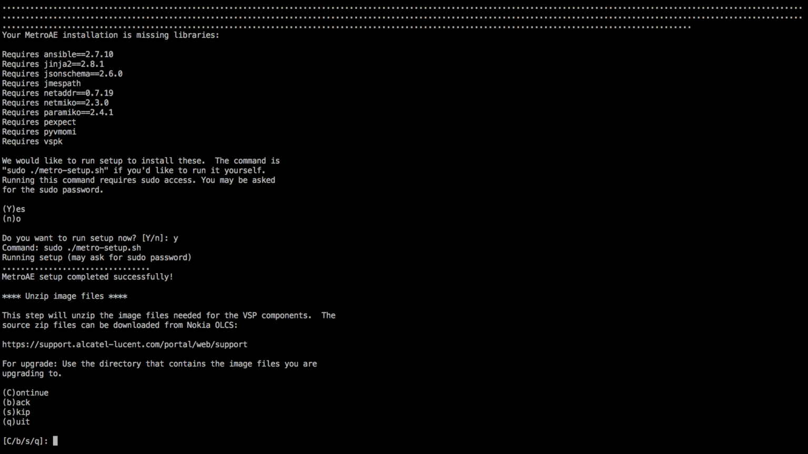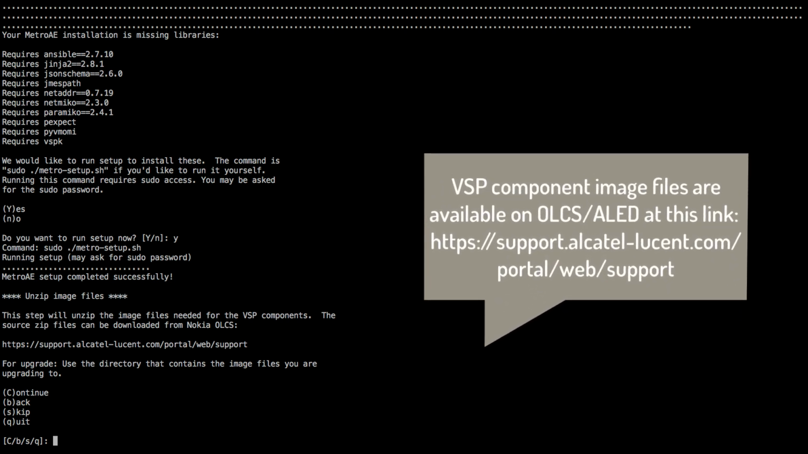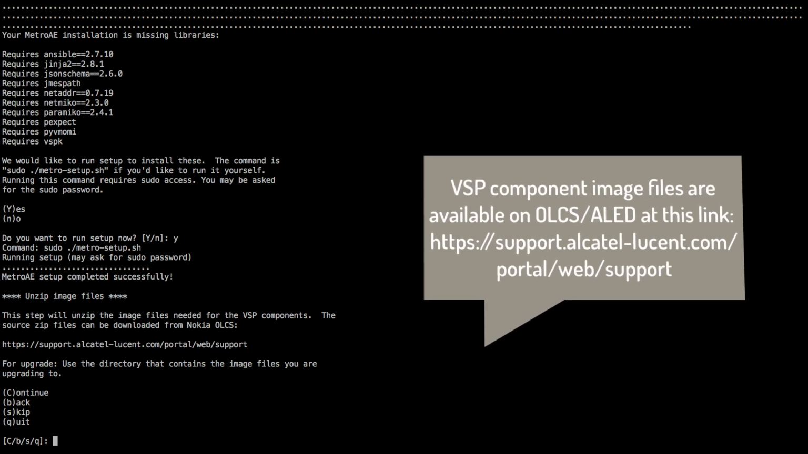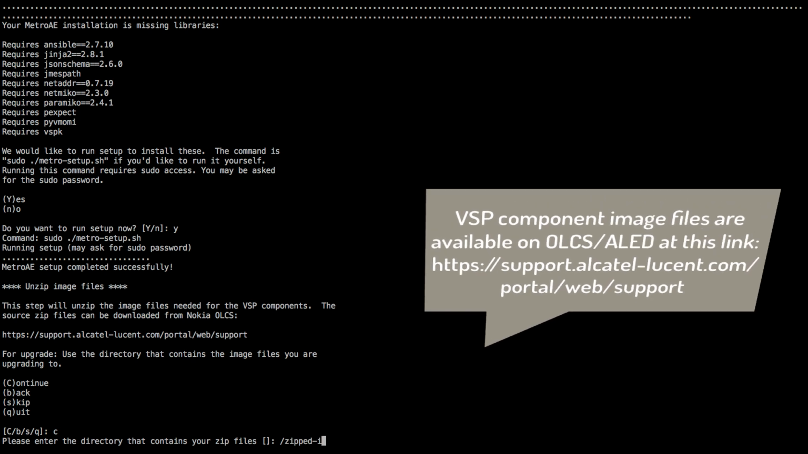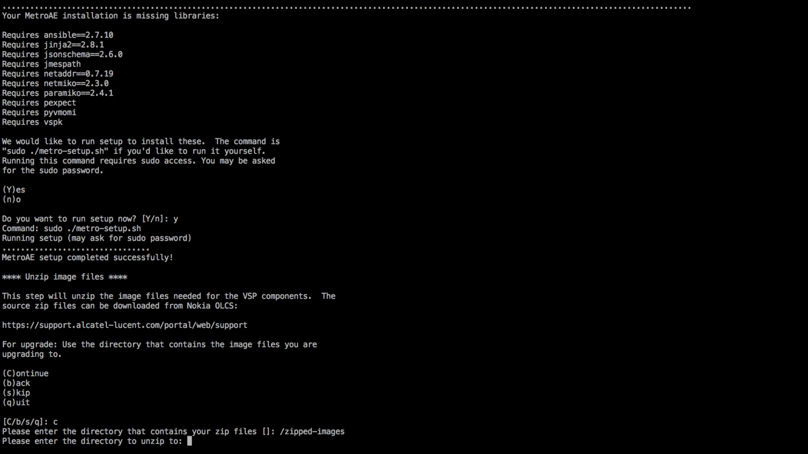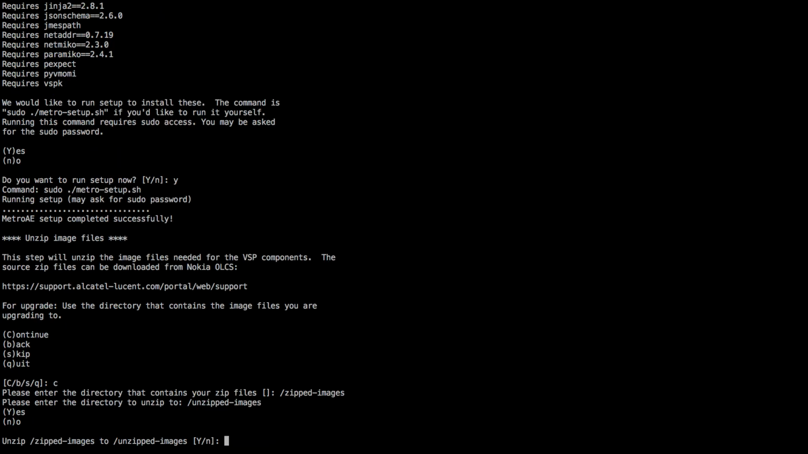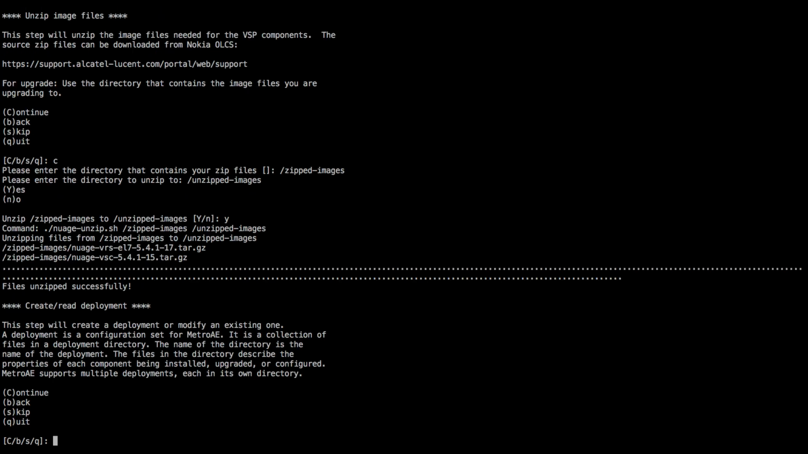We can now unzip our VSP component image files. These files are available on OLCS ALED at the link provided. They will need to be copied to a directory on your host. We will enter the directory that contains the zipped image files and the directory where the files should be unzipped to. Files are unzipped. We can move on.